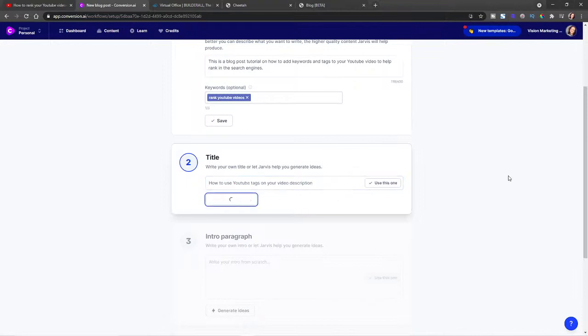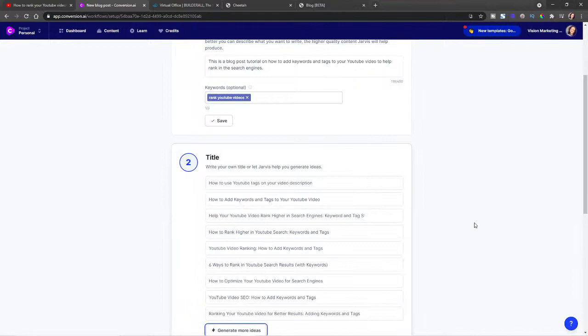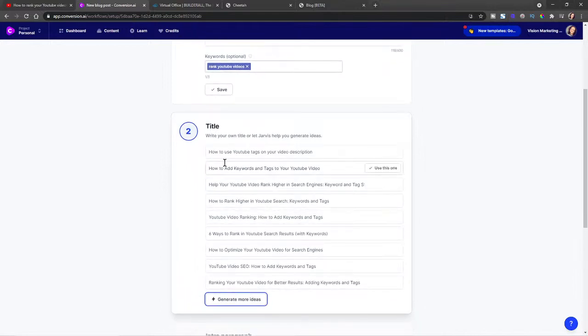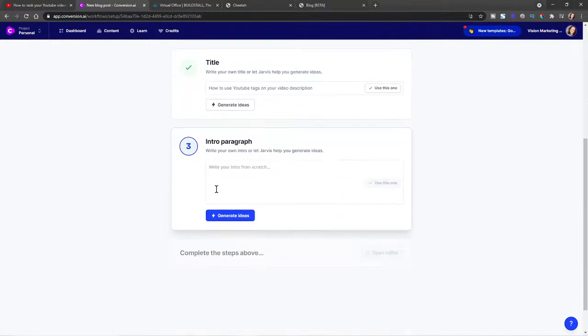I'm actually going to generate ideas because I want to show you guys how it gives you the different options here as well. So how to add keywords and tags to your YouTube video, help your YouTube video rank higher in search engines, keywords and tags. We'll just go ahead and use this one here.